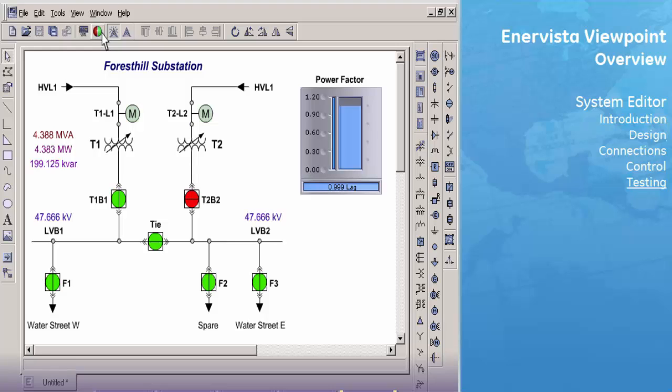Congratulations! You have now learned how to use the System Editor tool. You can now save your drawing so that it can be used in the System Viewer tool later.